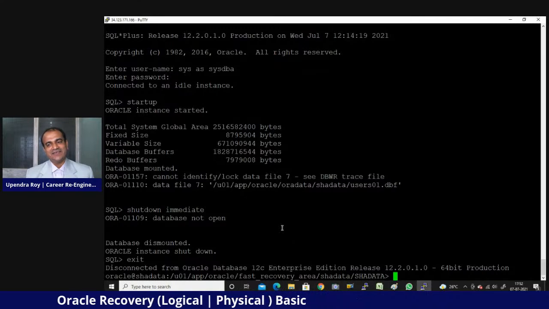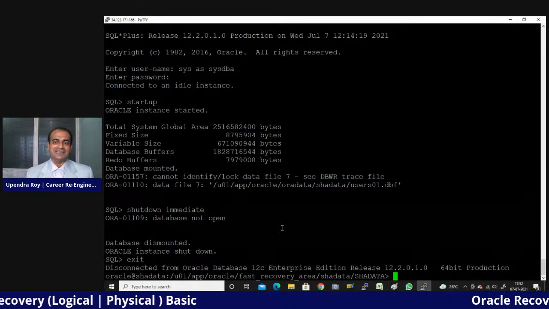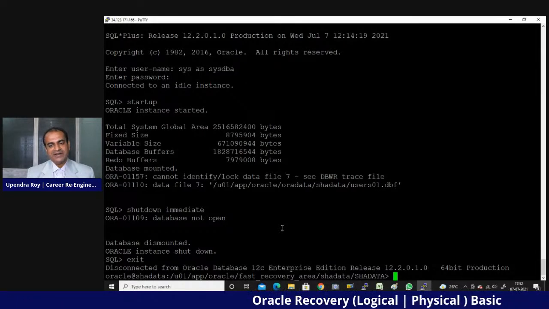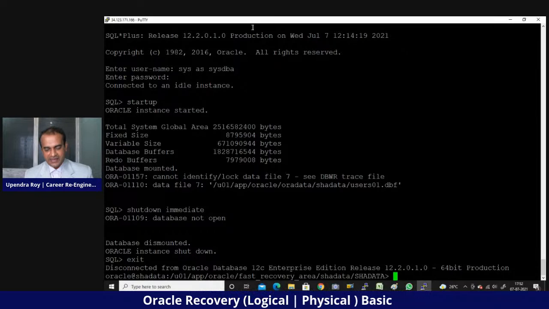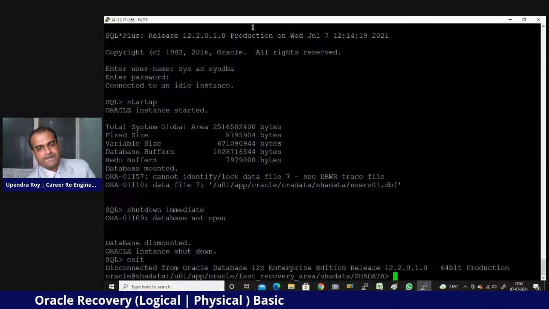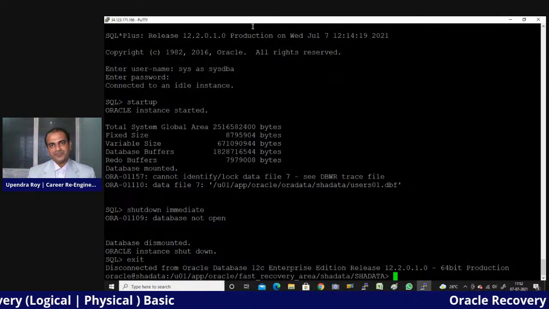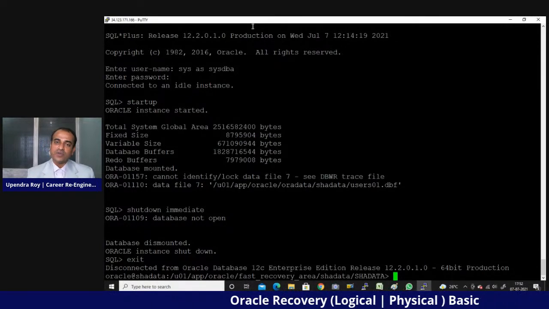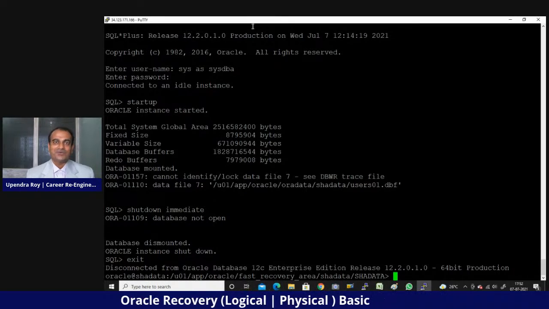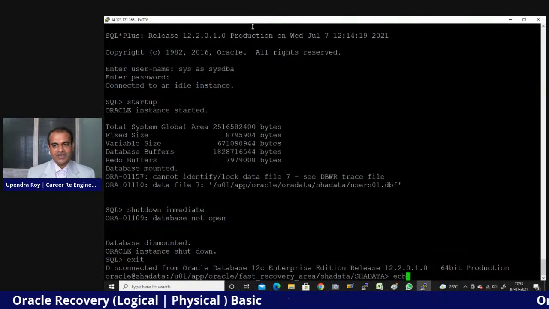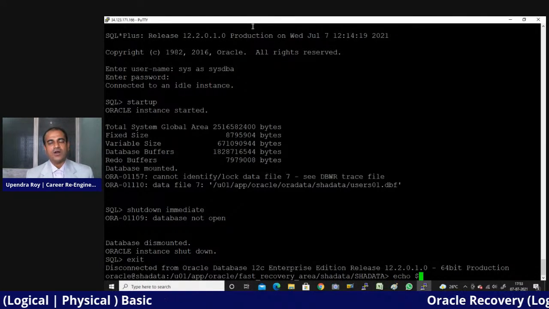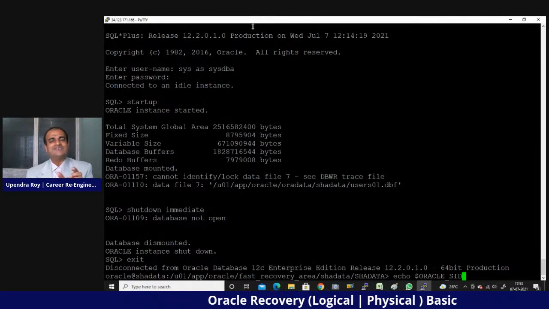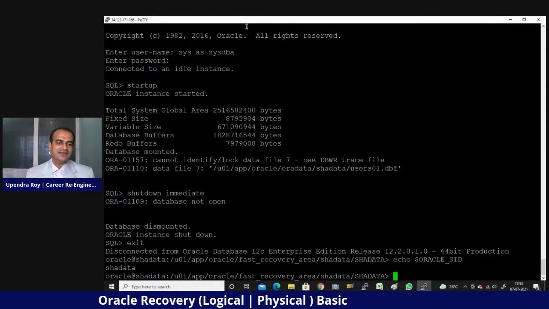Now, the question is, I have done this in the first or second session. The same thing I'm showing: how to check what database environment we are in. We have to check which particular database environment we have set. So the answer is echo $ORACLE_SID. It will tell us which database we have set.